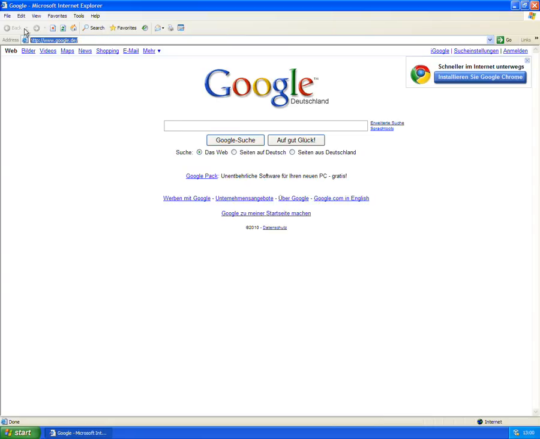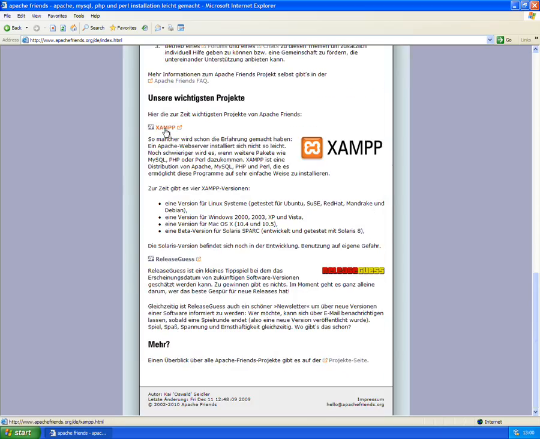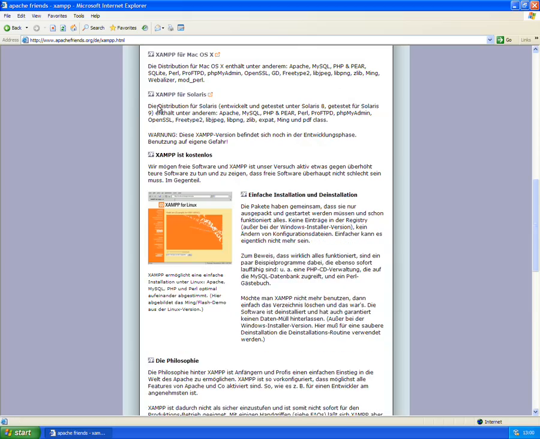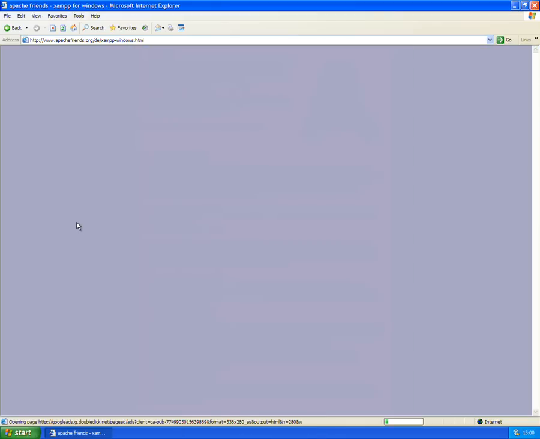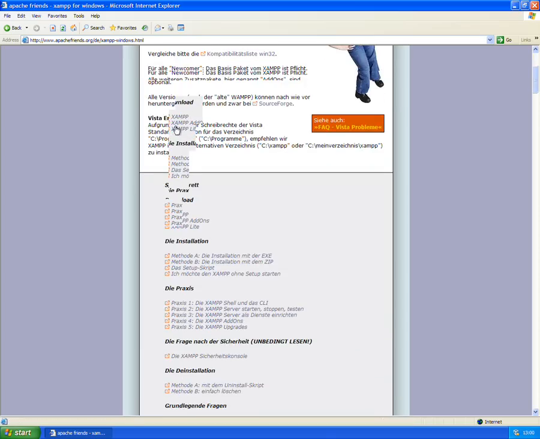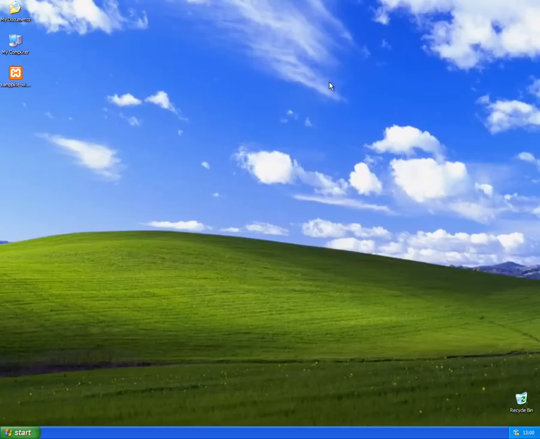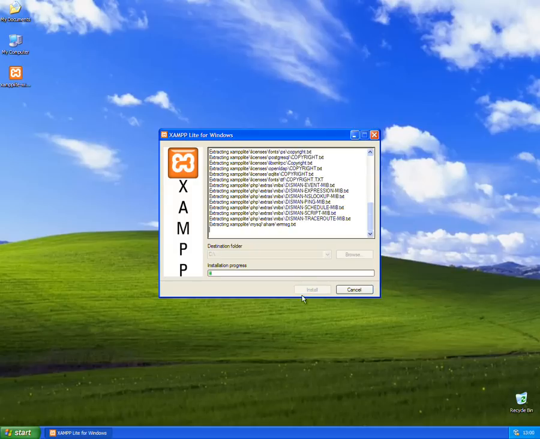So first open up apachefriends.org. Then again scroll down, go to XAMPP and go to XAMPP for Windows. And then go to XAMPP or XAMPP Lite. I prefer XAMPP Lite. And then download the .exe file. After you download it, you have it on the desktop, in my case, or wherever. Just open it and click install.